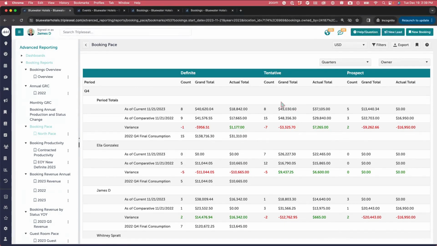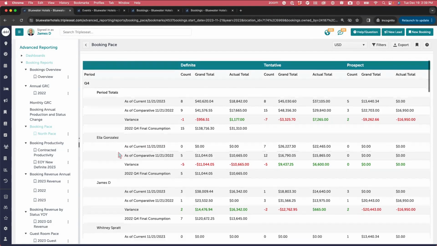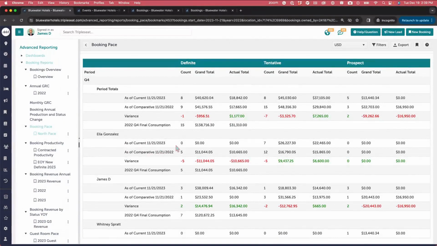So now we can see as of last year compared to this year on this date, where my numbers are and if I'm up or if I'm down. So I can see that last year, Ella was here, and she wasn't here this year. So all of her numbers as of 11/21 last year are clearly higher. So that's the variance in red.